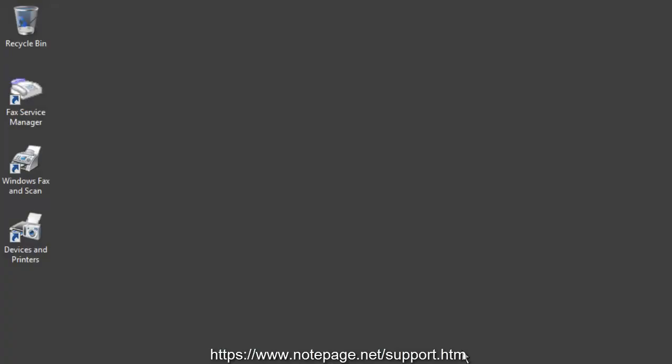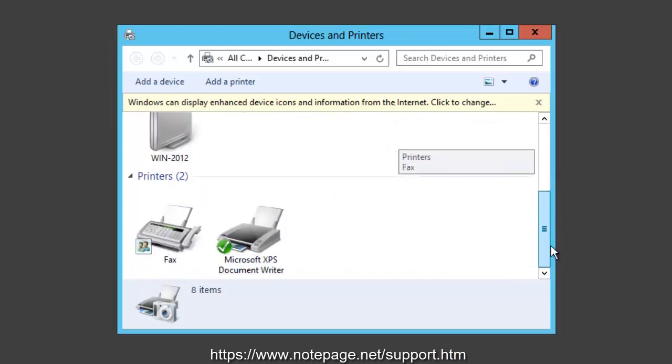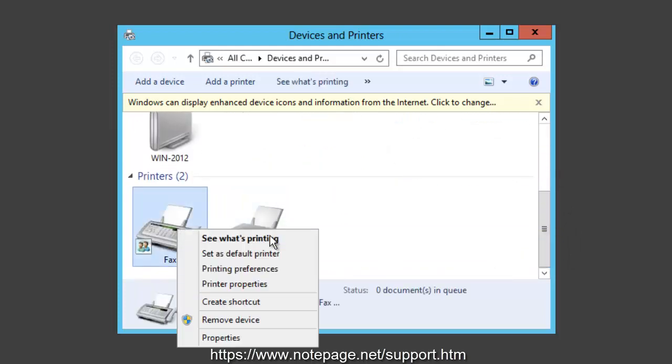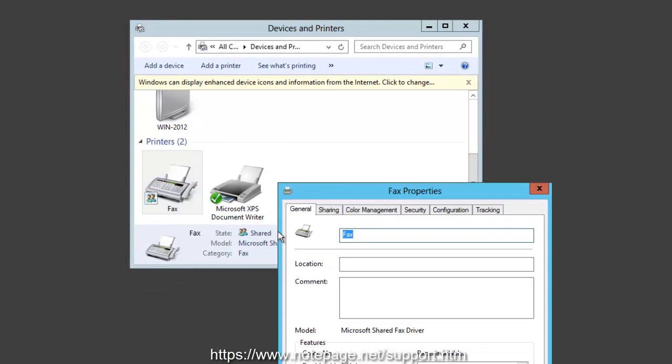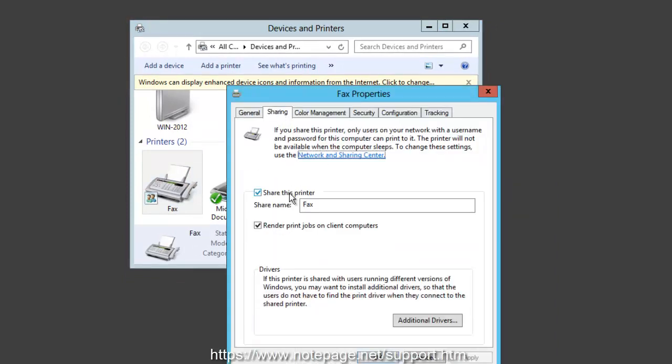After logging into the server as an administrative account, open Devices and Printers in Windows. Right-click on the appropriate fax device and select Printer Properties. Go into the Sharing tab. Click Change Sharing Options. Put a check in Share this printer. Give the fax a share name.